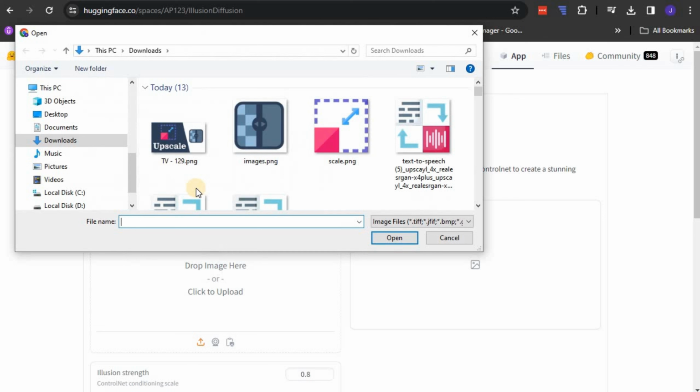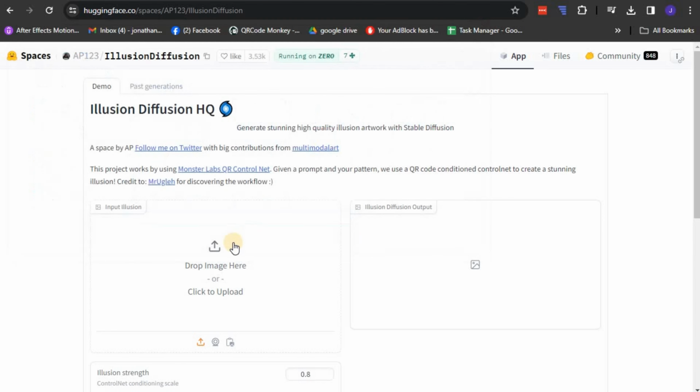How to use Illusion Diffusion. Upload the picture you wish to shape. Alternatively, you can use the example images if you don't have your own photo.